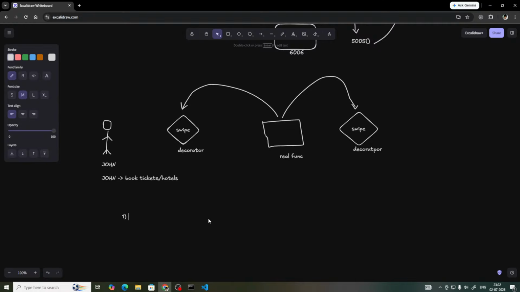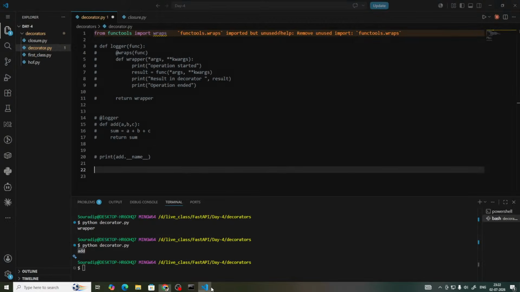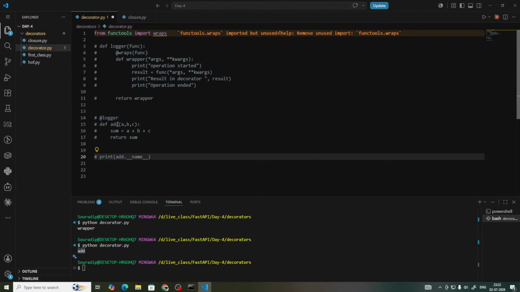The first rule is the decorated function can have any parameter. What does this mean? This means the decorated function can have any parameters, like a, b, c, or in the subtraction case, what we have seen, it has two parameters, a and b. So it can have any parameters. We need to handle that.